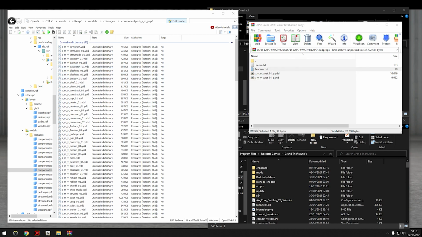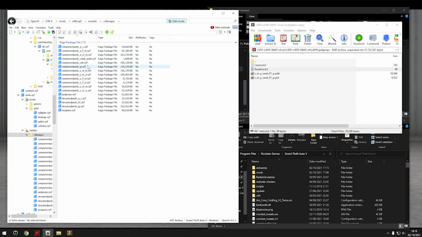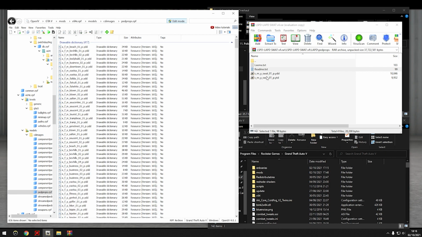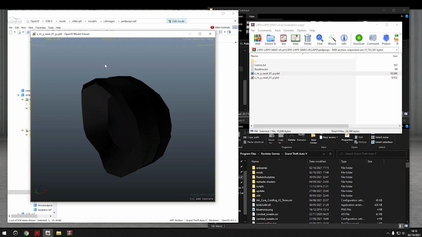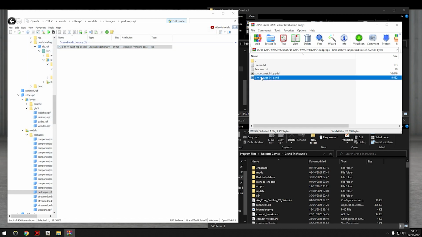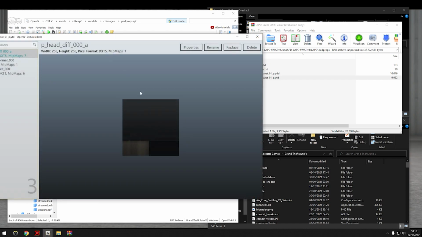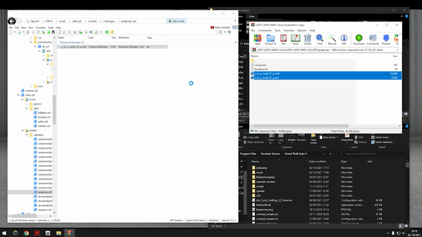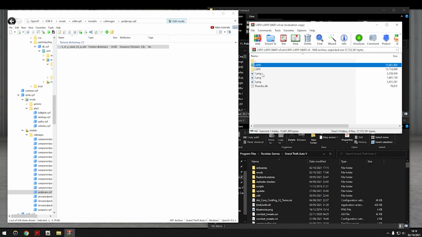Yeah, these files are contained in x64e.rpf, models, CD images, ped props. So come out, there's ped props, just double check. Yep, they are present. Just check the other one just in case. Yep, it's all here, and go ahead and replace. We're now done installing these models, and we can go ahead and move on to the next stage.